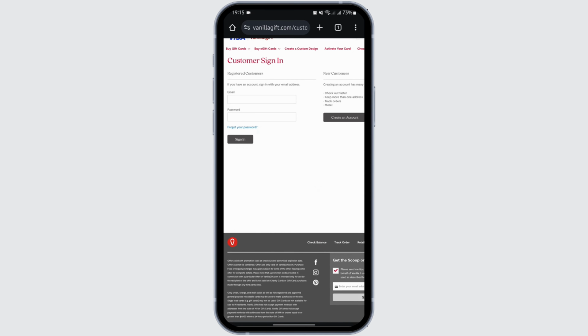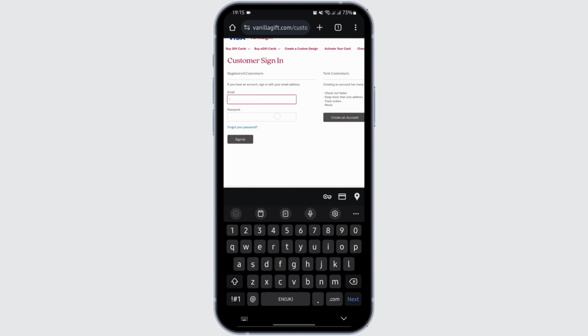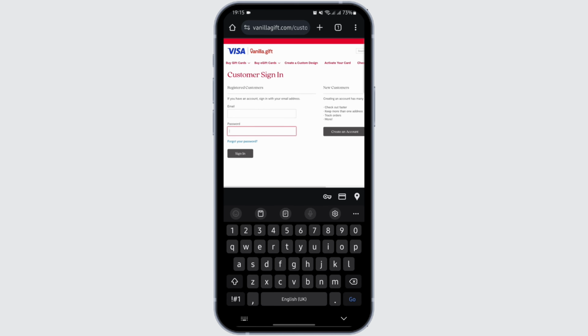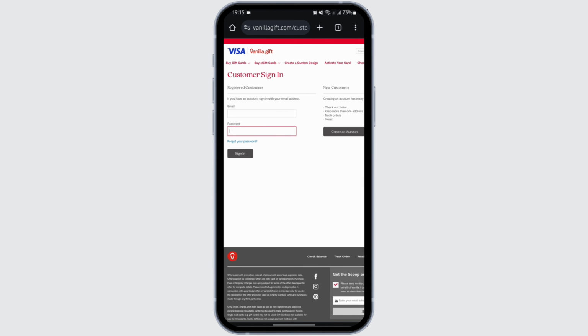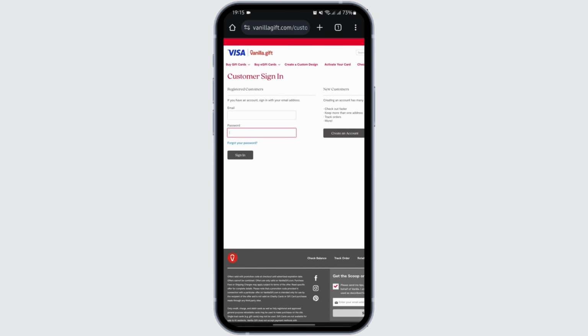Here, simply type in your email address. Once done, enter your password and tap on sign in. In case you don't remember your password, tap on forgot your password and get help resetting your account.